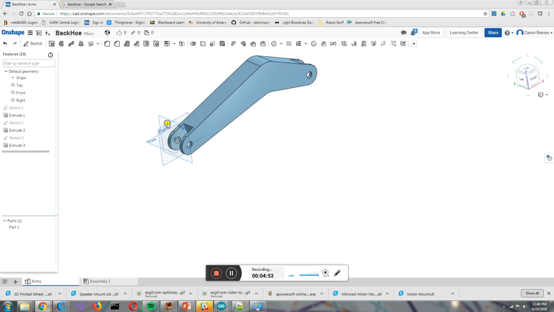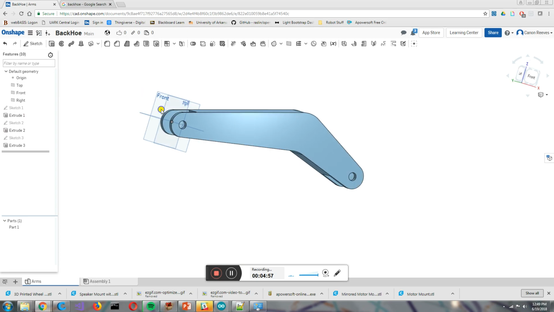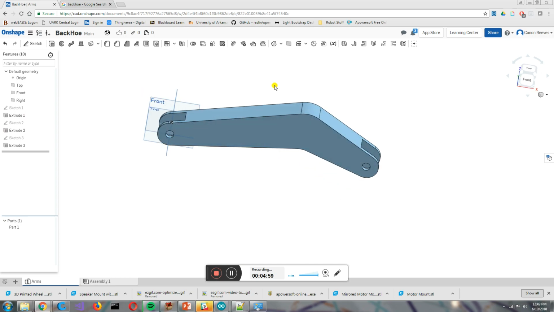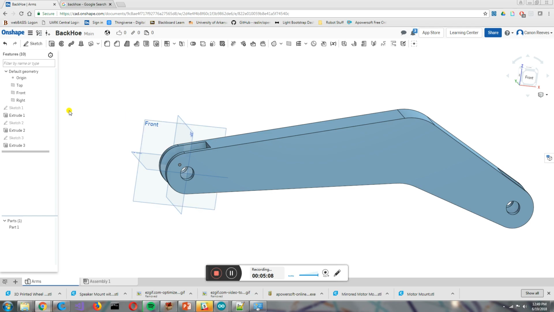So now we get to move on to the next arm. I know I kind of wasted a lot of time working on that, but that's alright. That's a part of the process. So let's go ahead and just make it inside this part studio, because I think it helps to get a context for what is already there.